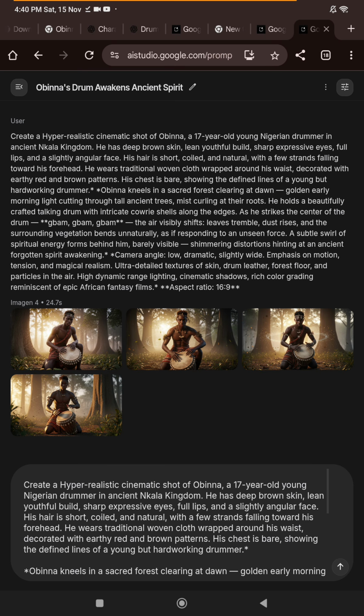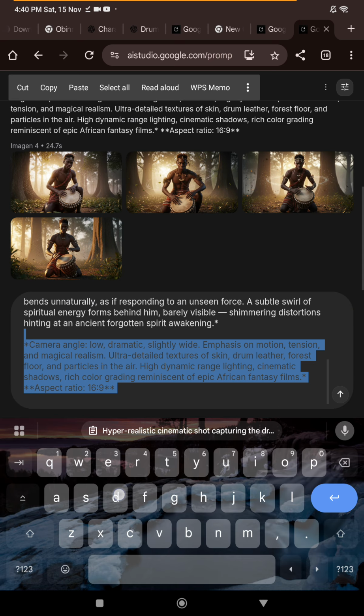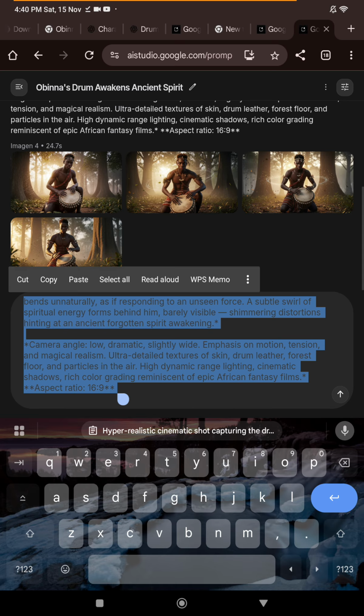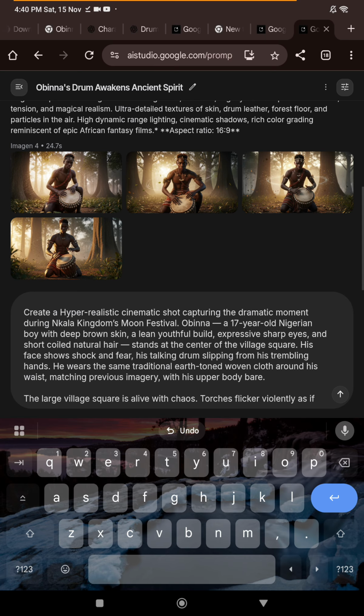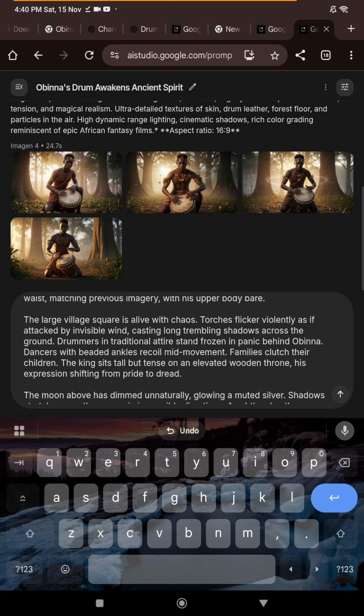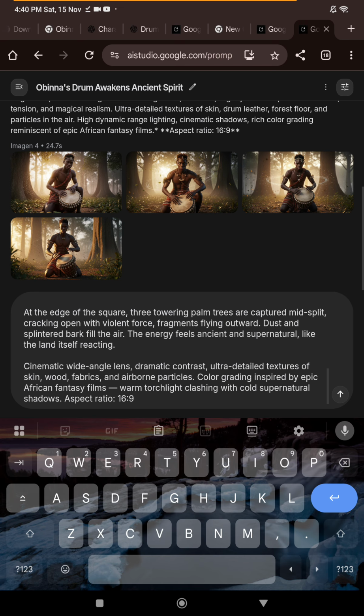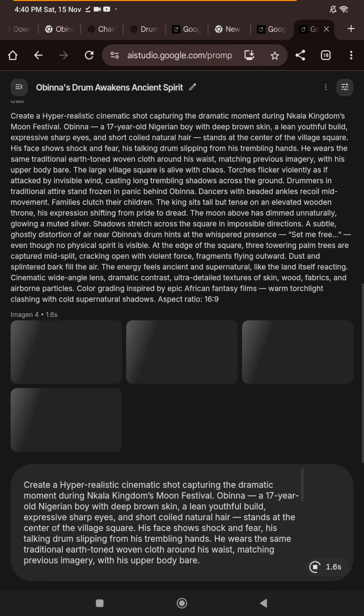Okay, go. I'll still come back here. So I'll paste it here. This one I just copied right now. I'll paste it here. Create a hyper-realistic cinematic. Okay. Then I'll wait for it to generate.